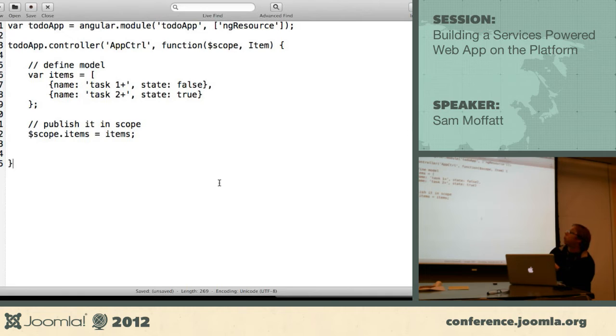At the moment, they're hard coded, but you'll notice that the name and the state map onto the field names in the table. And we're going to publish this in the scope. So we're going to make it available to the application so the application can use it.